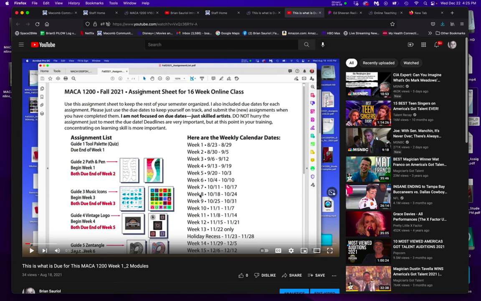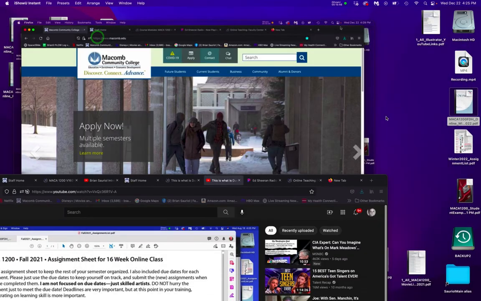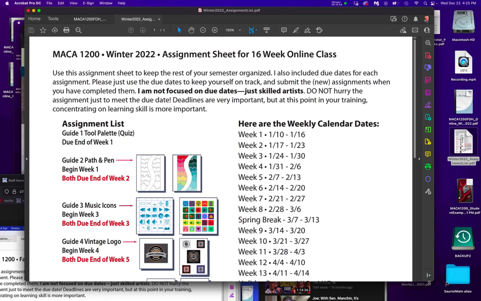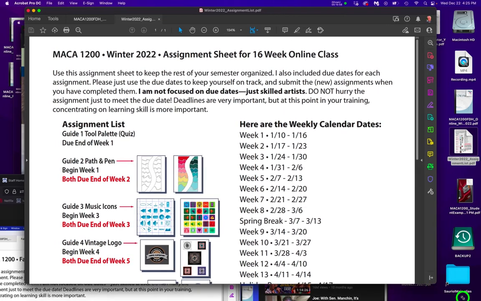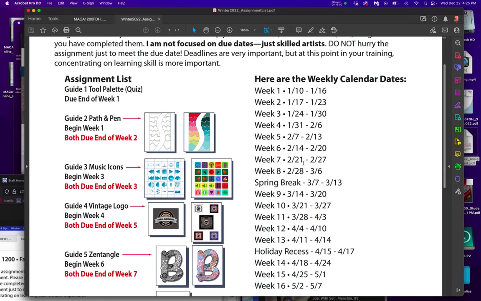Ignore those because we're going to go into the new assignment guide right now. Let me click this module back, and we're going to go into the new assignment guide, which is here, which you can download. And here is the assignment guide. Now you can see the dates off to the right are correct. So refer to this.